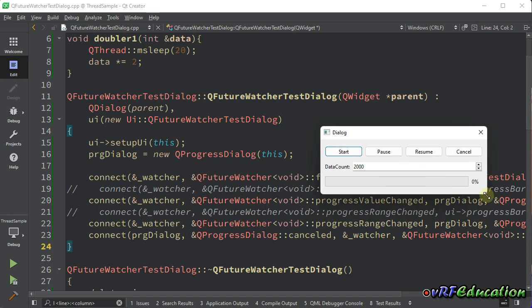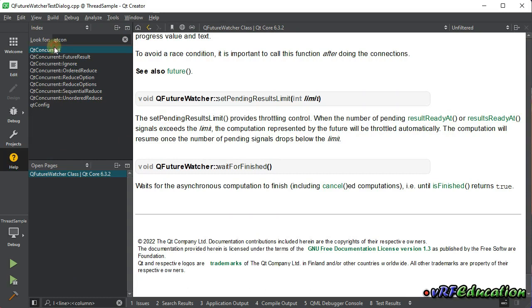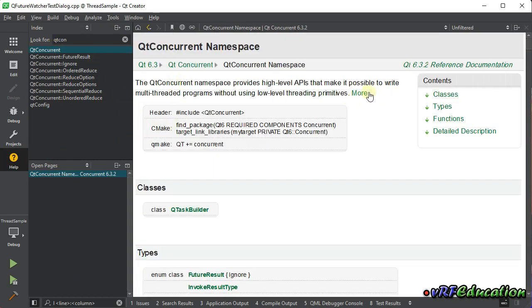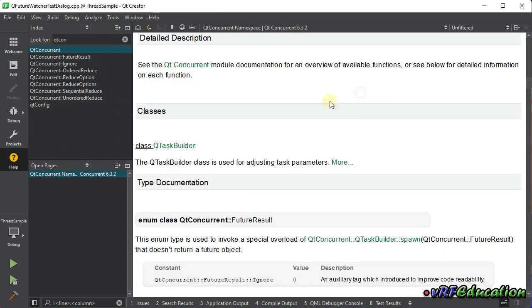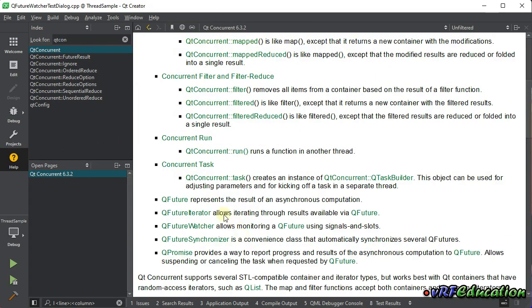So this is getting a little bit lengthy, and I hope you enjoyed it. I tried to tell you the basic concepts about QFutureWatcher and how to control the concurrent execution in your application. Till the next session, where we talk about the filter part of QtConcurrent, I mean the filtered and filter reduce.